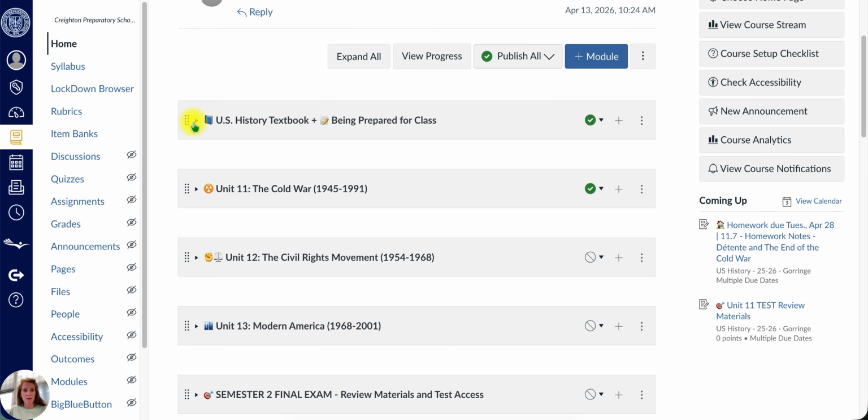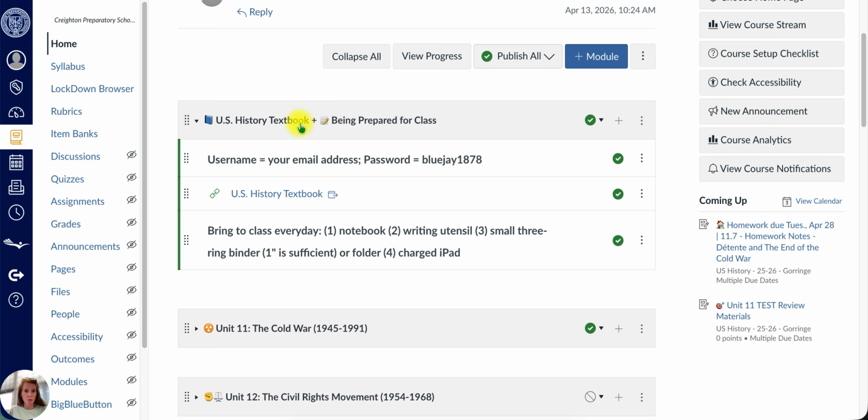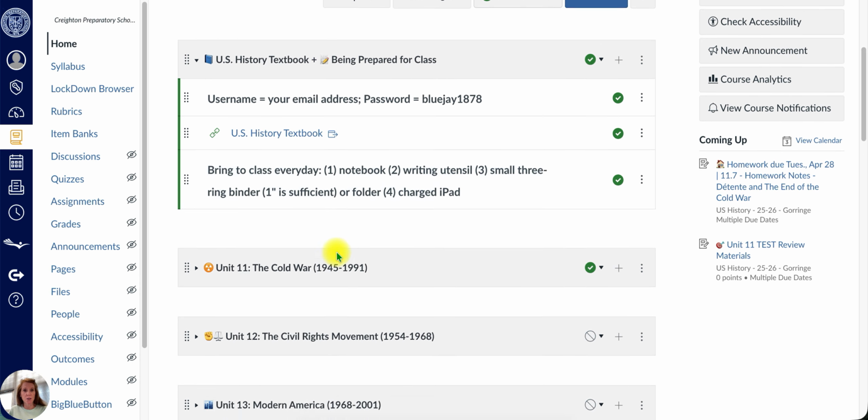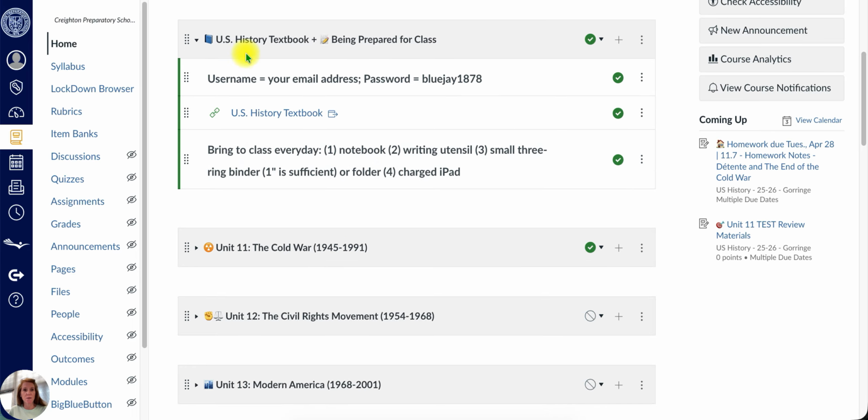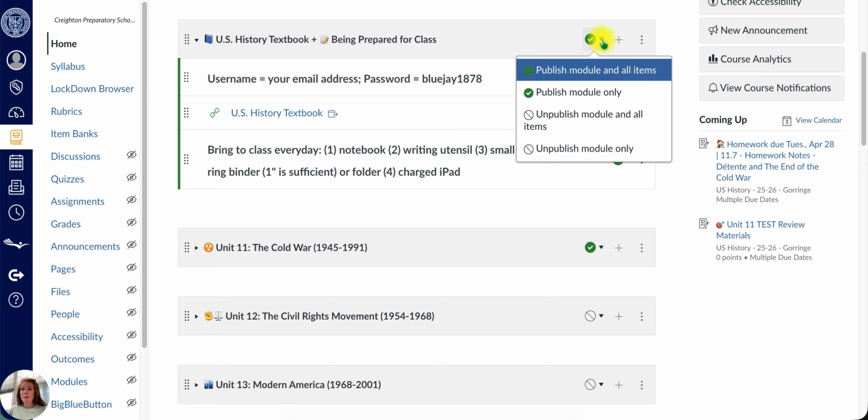Along this bar here, this header title, if you will, is going to be the name of your module. And I'll scroll up just a little bit so you can see the names of other modules that I have, as well as this is where you're going to worry about publishing your individual modules. I almost never, let me go this route, use publish module and all items. I usually work on publishing things individually, and I'll talk about that in just a second.